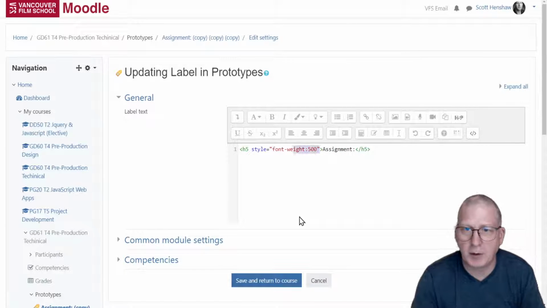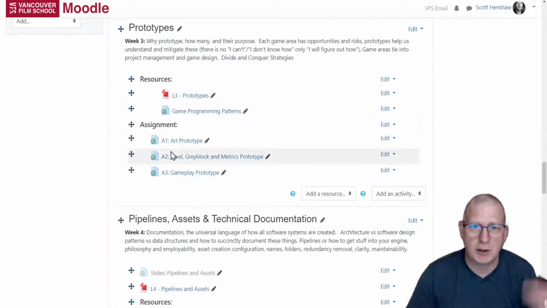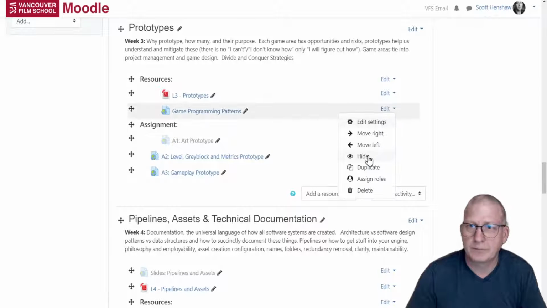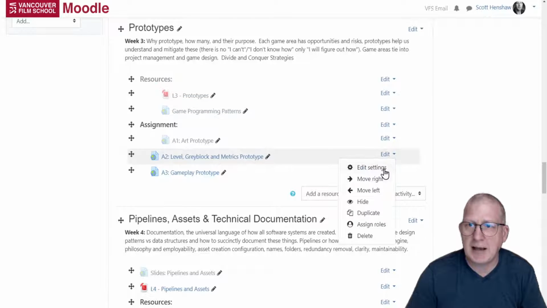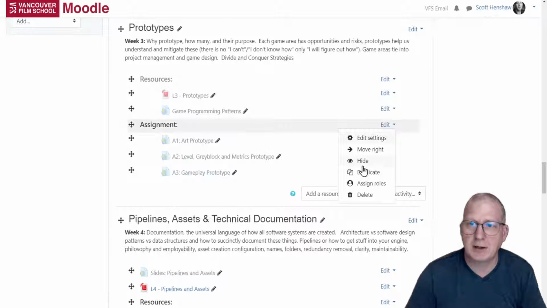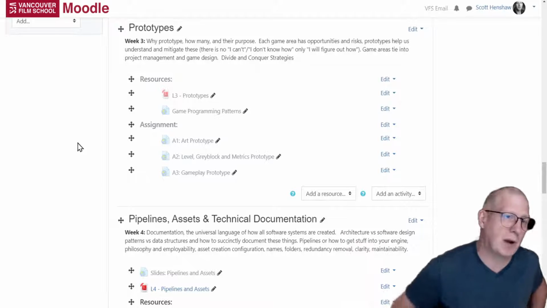And if I'm being honest, if I'm doing a lot of these, I'll just copy that, and then I'll go into each one and paste it. Now, if you hide everything first, you don't have to do this all at once. You can do it as you go because it's all hidden and the students can't see it. You can fix it up week by week as you go.